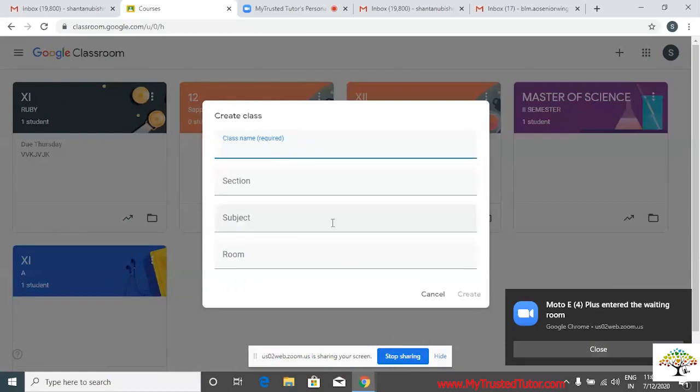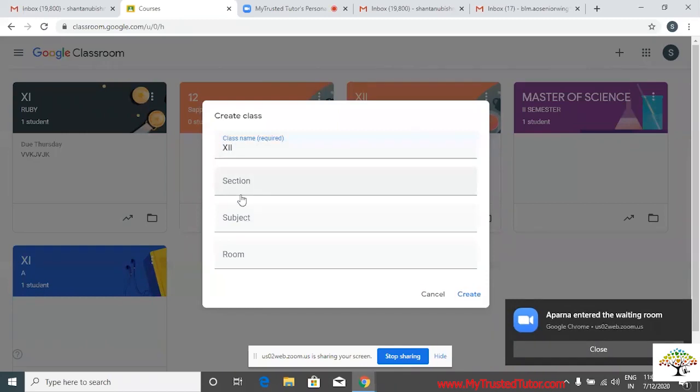Now again, it will show a box in front of us. You can just consider it like your classroom, a virtual classroom. You need to add a name to your class. Suppose I'm taking class 12th. This is just a hypothetical name. 12th. You can enter any section. Suppose it is A, and any subject, like I add physics.